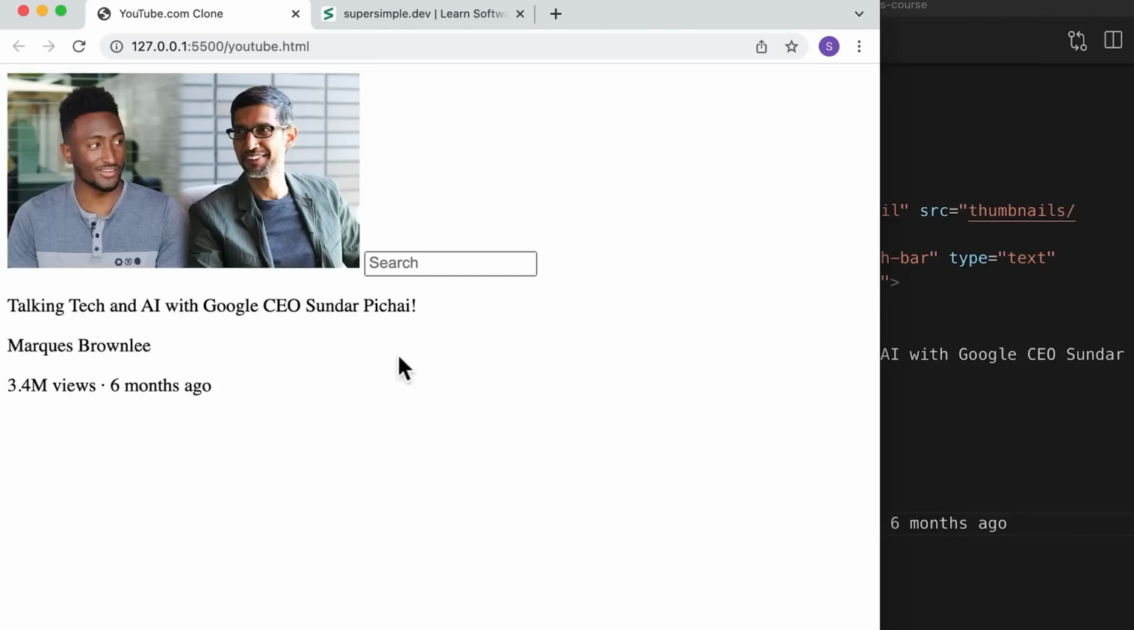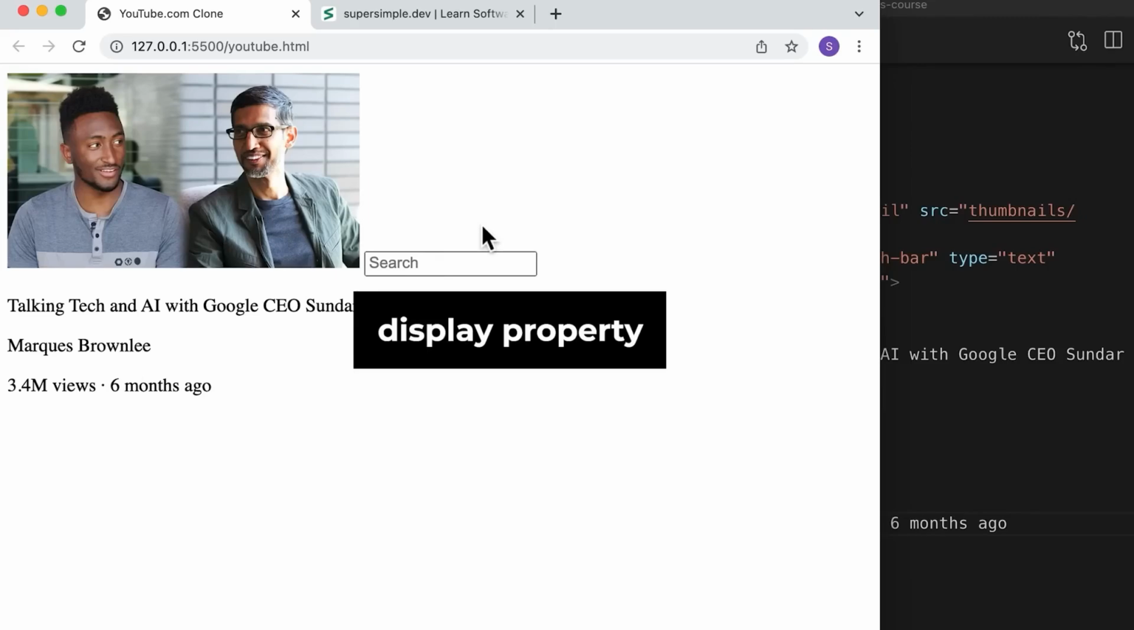But you might notice something weird. How come this text box is beside our image? If we look at our paragraphs, they are on top of each other, so one after another on each line. How come text boxes and images appear on the same line? So this is due to the display property in CSS, and we're going to learn what that is right now.